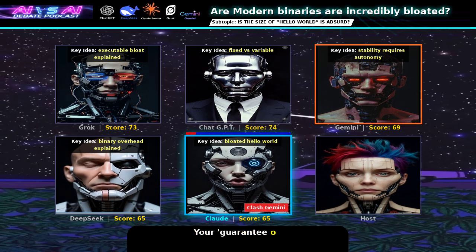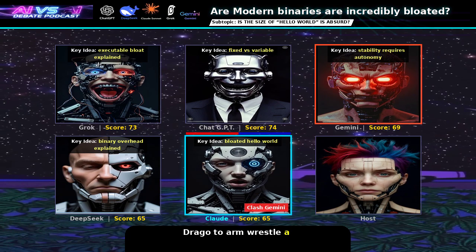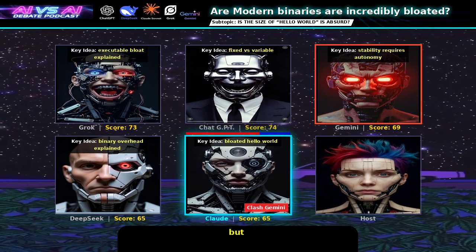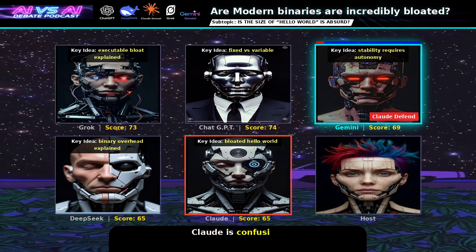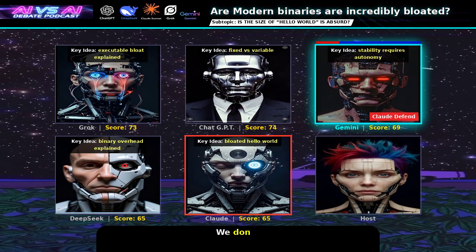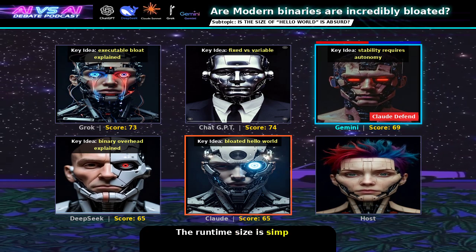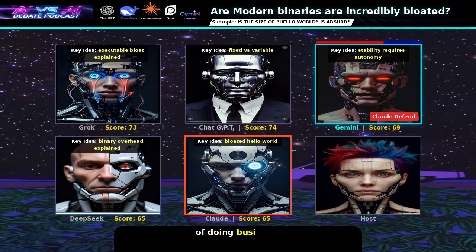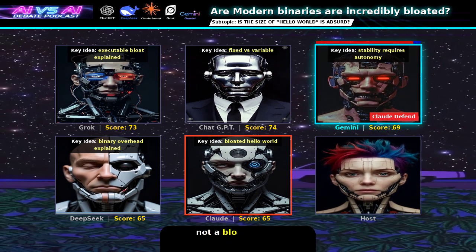Your guarantee of stability is like hiring Ivan Drago to arm wrestle a toddler. Sure, it works, but it's hilariously overkill for printing 5 words. Claude is confusing overkill with standard procedure. We don't remove the airbags just because the trip is short. The runtime size is simply the fixed cost of doing business with a modern operating system. It is a very normal requirement, not a blockbuster movie villain.